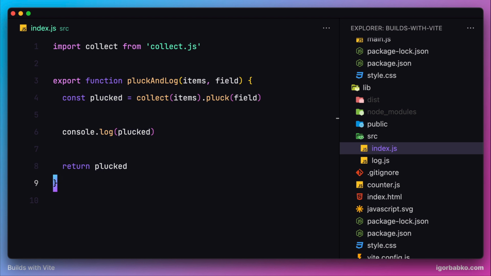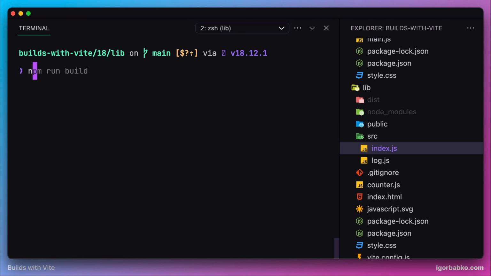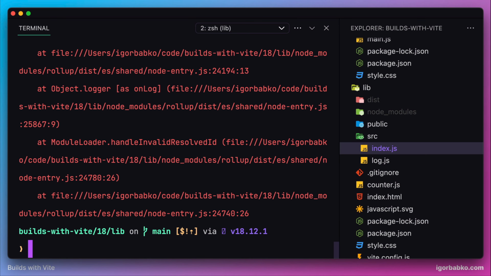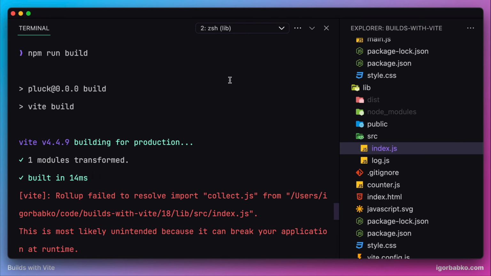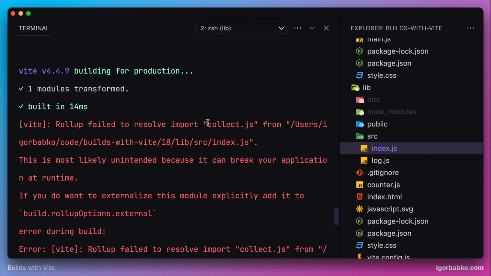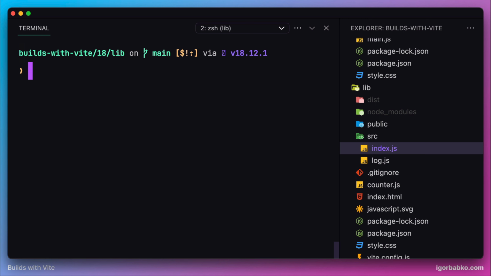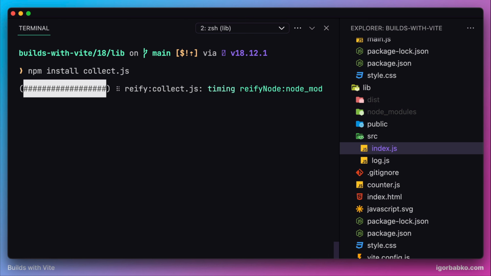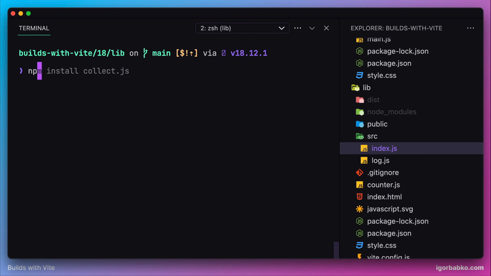And then let's see what is going to happen if we try to build this library. So in the terminal, let's run npm run build. And we are receiving the following error: the collect.js library cannot be imported since this library does not exist in our package. So what we need to do is to actually install this library by running npm install collect.js. And now once I start the build process once again, this time it worked.